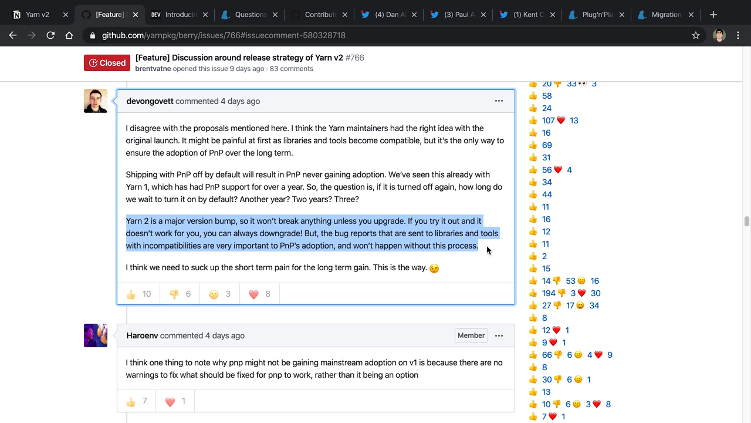If you try it out and it doesn't work for you, you can always downgrade. But the bug reports that are sent to libraries and tools with incompatibilities are very important to PnP's adoption and won't happen without this process. I think we need to suck it up for short-term pain for the long-term gain. This is the way.